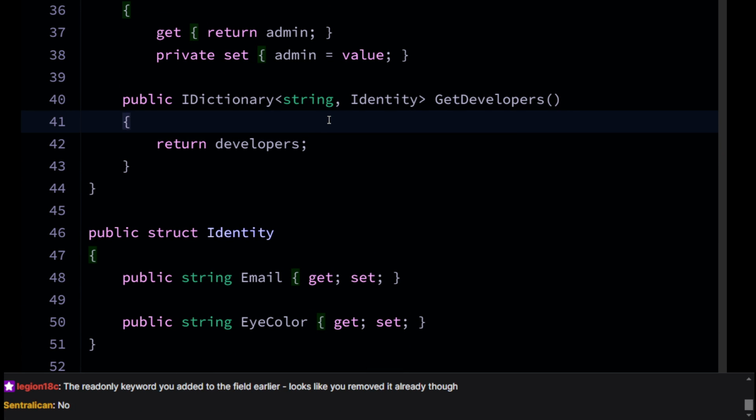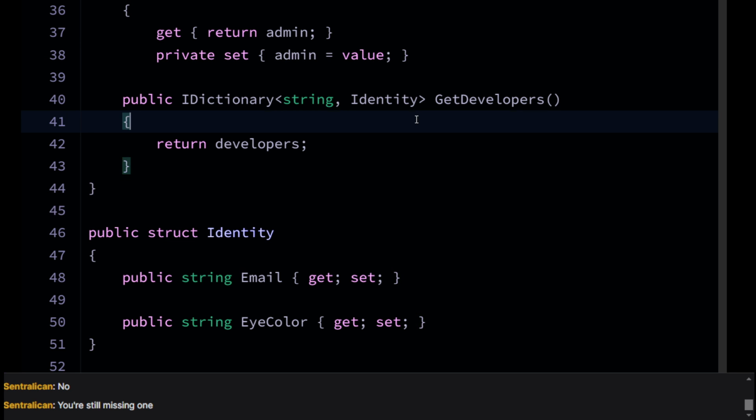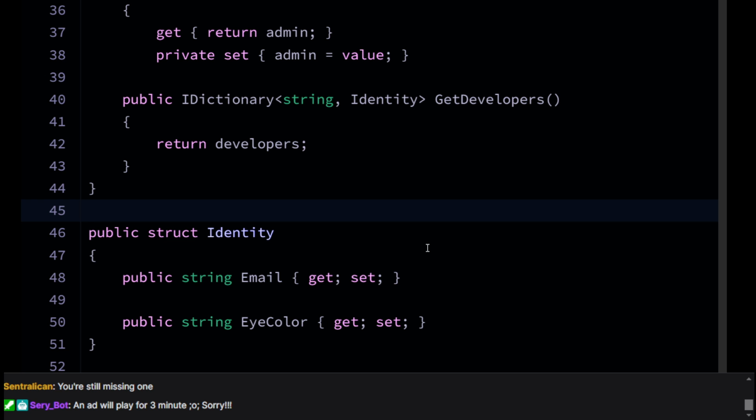Legion 18C says, the read-only keyword you added to the field earlier looks like you removed it already though. Oh, I did because the compiler yelled at me and said that wasn't possible, and I was just like, okay, I won't do that anymore. It just yells at everything. Most of the things I do, the compiler just doesn't like, and most of the time I don't really know why. I'm like, okay, I'll do something different.